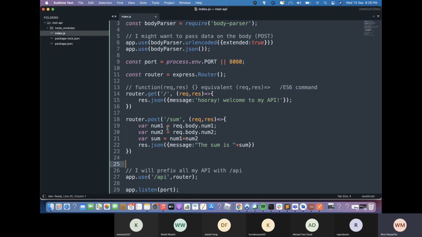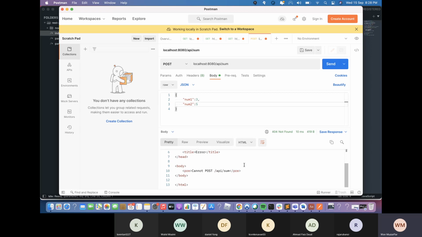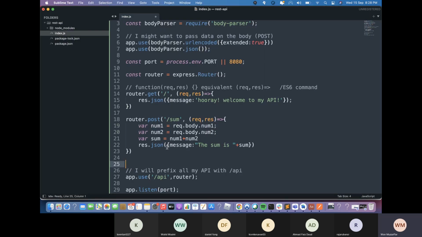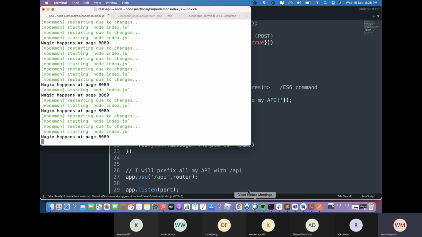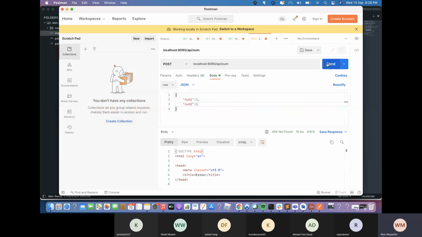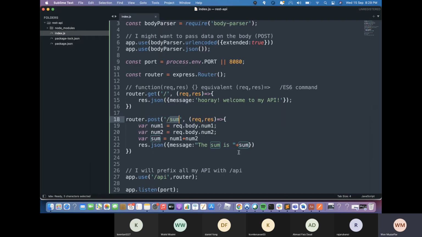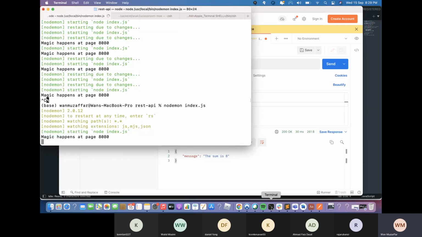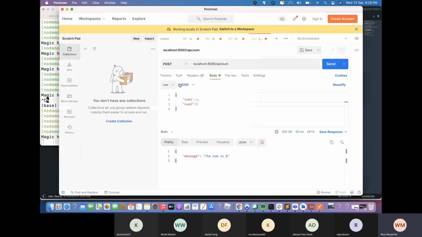Var num1 req.body.num1, num2 req.body.num2, res.json message, the sum is. Cannot post API/sum. Cannot post API/sum. Betul kan? Okay, the sum is here. Kenapa? I tahu kenapa, tadi bila I restart dia okay balik. Maybe tadi I run node index, tak juga. Maybe I run juga no more index.